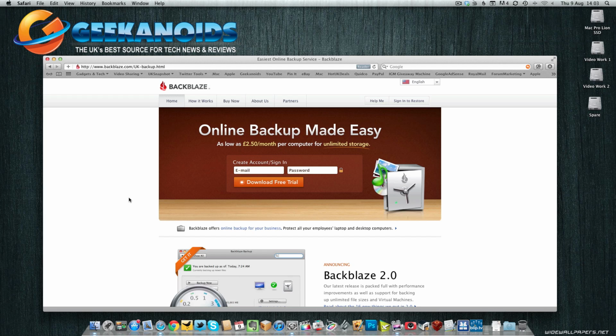Now, if you go to backblaze.com, it will give you the US pricing, which is $3.96 per month. If you add on uk-backup.html to that website address, you can see it on your screen at the moment, it will give you the UK specific pricing, which as you can see here, is as low as £2.50 per month per computer for unlimited storage. That's right, unlimited storage.